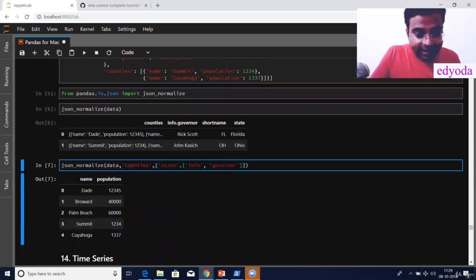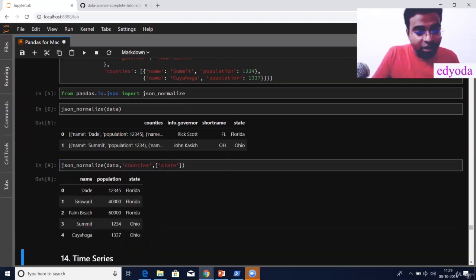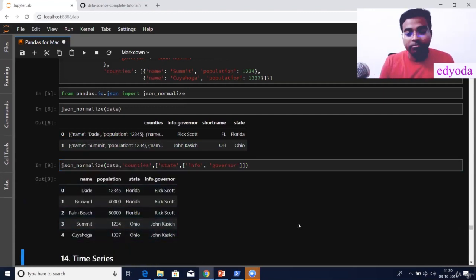So you have state, and in case I don't give this part, you can see state information, but we want inside state we have this info, and inside info we have governor, right? So that is why we are doing it like this. Inside state we have info, and inside info we have governor. That is what it brings to the table. That's all you do with semi-structured data. It's pretty useful, and you will use this very often.